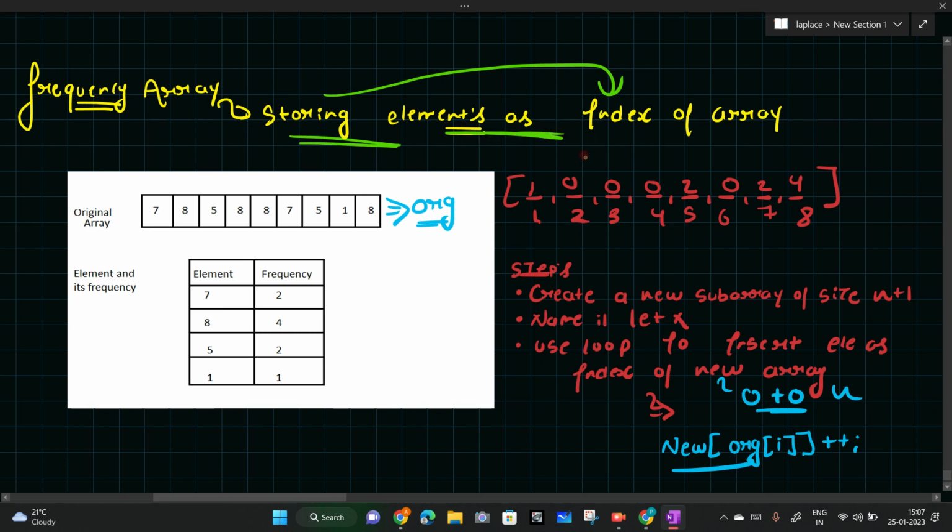Storing the element as an index of the array, right? So I will give you an example. Let's suppose this is our array: 7 8 5 8 8 8 7 5 1 8. Element 7 is repeated twice, element 8 is repeated 4 times, element 5 is repeated 2 times, and element 1 is repeated 1 time.